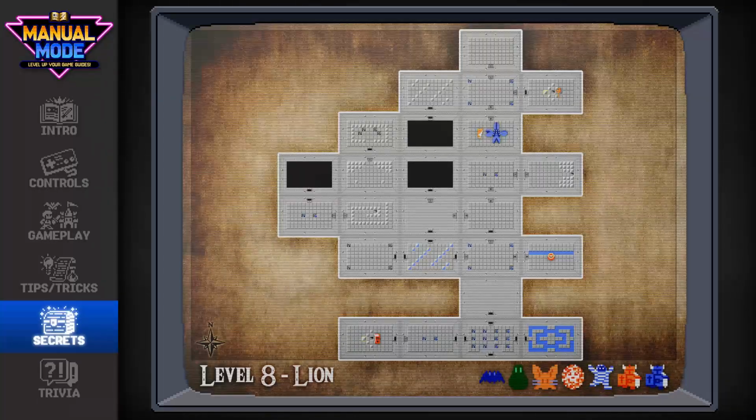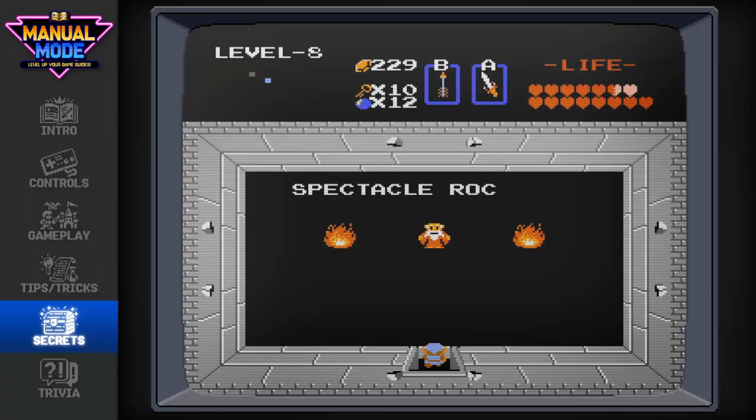Both are accessed by clearing their respective rooms and pushing the westernmost block to reveal the staircase. In this dungeon, you can encounter 2 old men. One gives Link the clue, "Spectacle Rock is an entrance to death," cryptically identifying the overworld entrance to level 9.